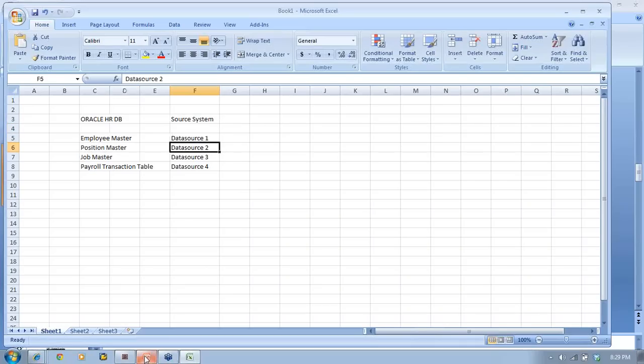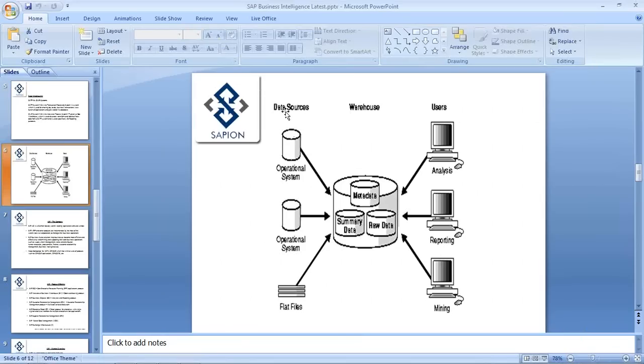So I go back to the PowerPoint, and that's what I mean by what is on the left side of this particular slide. Okay, clear so far, everybody? Okay. Then on the center part of the screen, you have the data warehouse itself. You can store metadata, you can store raw data, which is untransformed data coming in from your sources, or you can summarize the data into meaningful reportable data.